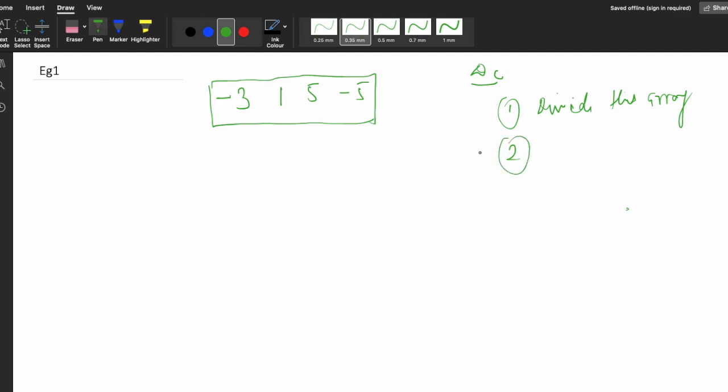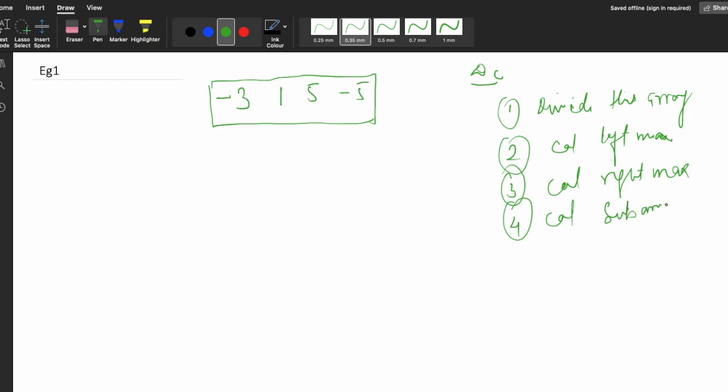After that, the second thing is we have to calculate the left max. Third is the calculation of the right max, and the fourth is to calculate the sub array max which is crossing the mid. So we have to keep in mind these four things. Let me explain how these four points work here.